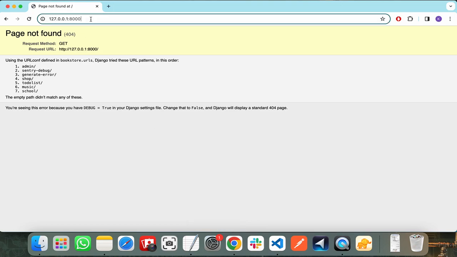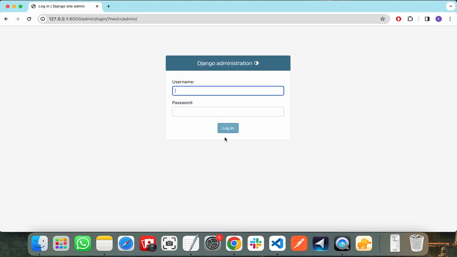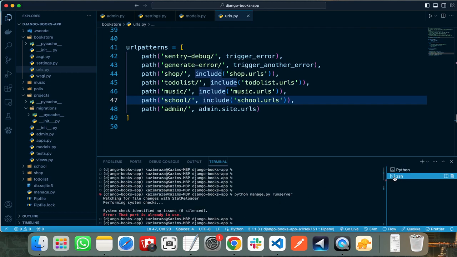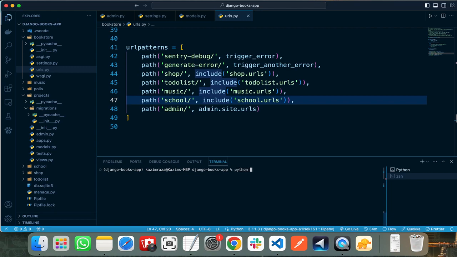So let's verify this. This is the root of my project, and when I write admin/ here, you can see it is asking me to log in to the Django administration. For this I need to create a superuser by running this command, python manage.py createsuperuser. It will ask you for the username for the user. Let's name it test123. It will ask you for the email. Let's give some random email here, and for password I will give some password.